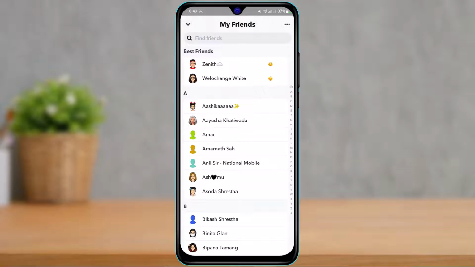If you want to remove them from your best friends list, you simply have to stop sending snaps to that person, and maybe after a couple of days or weeks, they will be automatically removed from your best friends list. Now, this is basically the first way to do it if you have enough time. However, let's say you don't want to see them on your best friends list anymore.